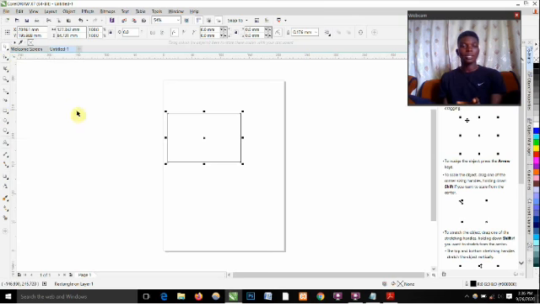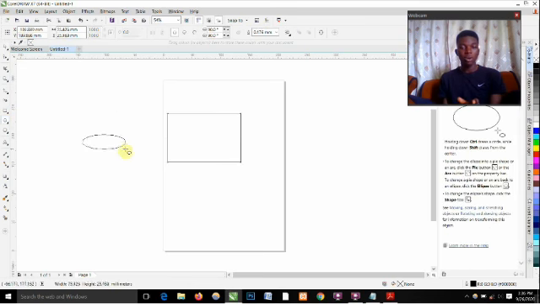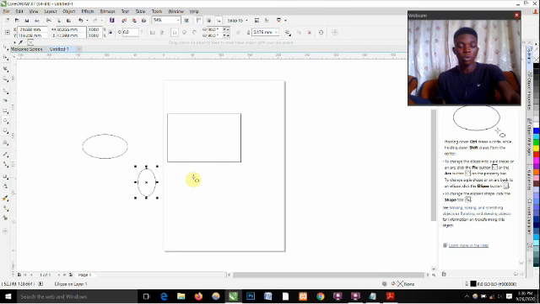You understand? Now followed by the ellipse tool. You can use the ellipse tool to draw an ellipse. You can also use it to draw a perfect circle. Now let me help you with that. If you are drawing a perfect circle in Corel Draw, not to stress yourself, just hold down your Ctrl key, then drag with your left click. You have a perfect circle.